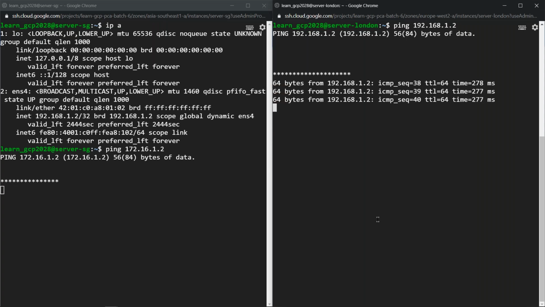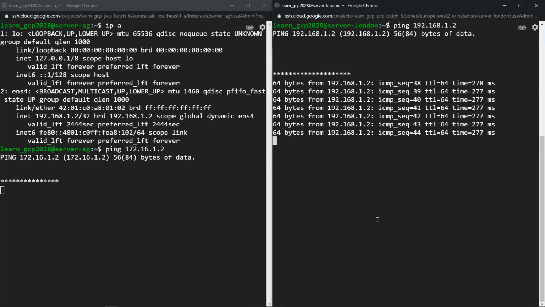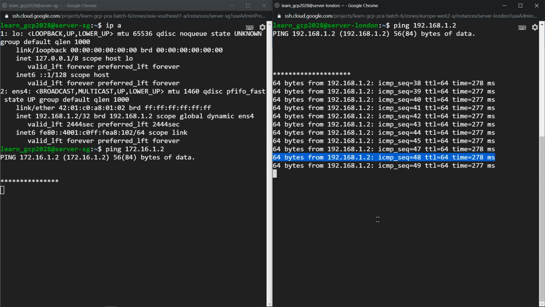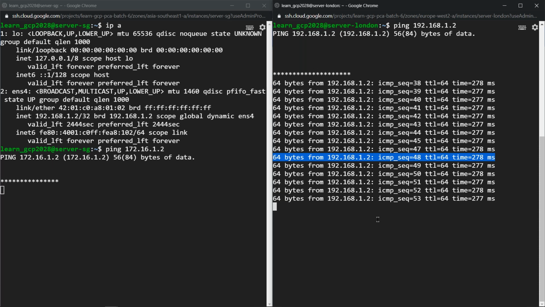It's working. It's working. But for Singapore to do the same thing, you have to add the same kind of tags. Is this part clear, folks? How a target tag works, how a source tag works? Any questions? Let me know.